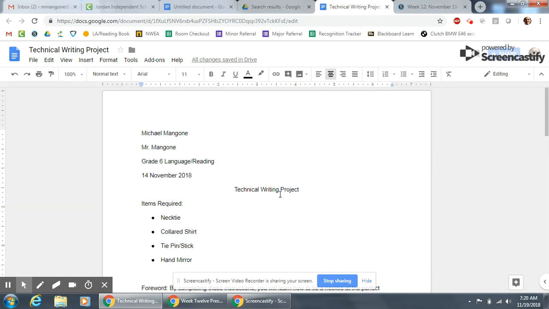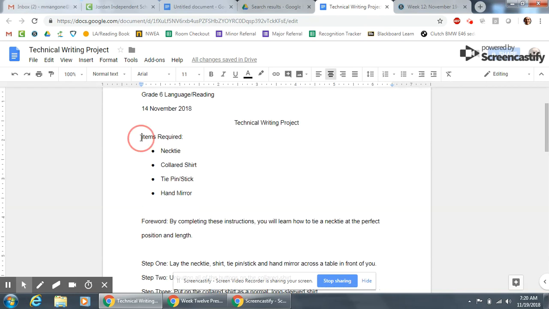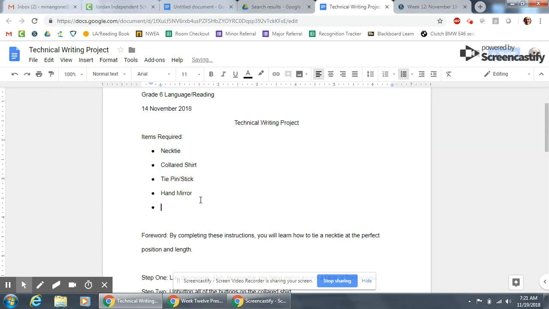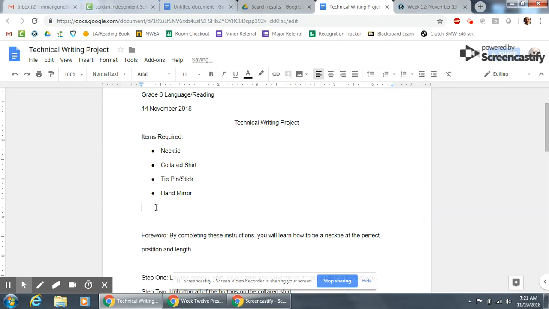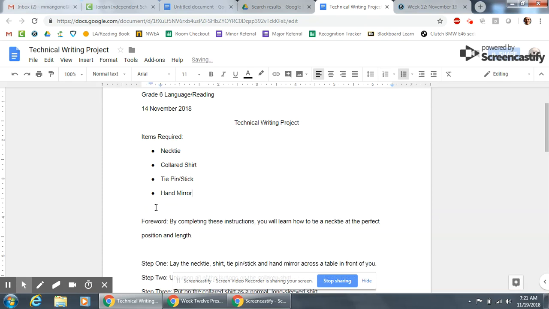Your title is centered, you have an items required, and you've put it into a bulleted list, not like this, not a numbered list. The reason you don't use a numbered list is because if you do this, notice that it almost looks like you need 1 ketchup, you need 2 mustard. Well, that's why you use a bulleted list, because it doesn't have a number, so there's no confusion.